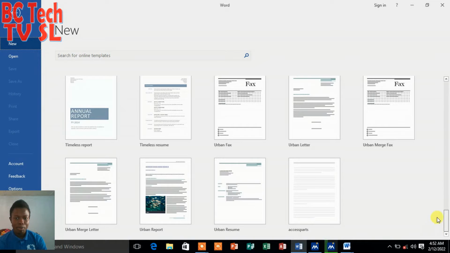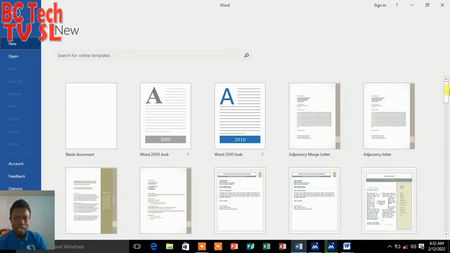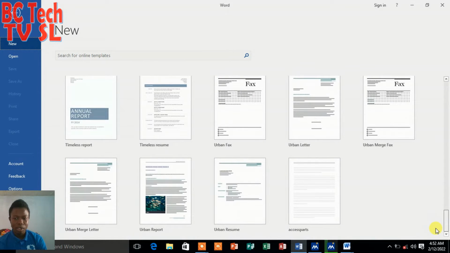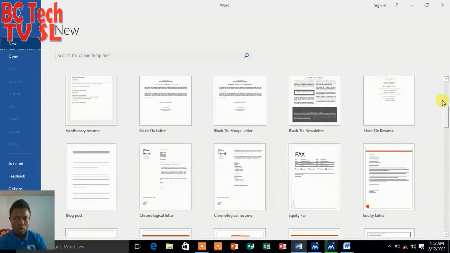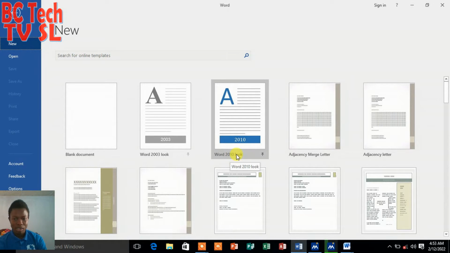I just pinned them. If you are using Microsoft 2019 and you like any of these templates, you can pin that particular template so you see it at the top. Right click on the template and say pin to list. If you like the template, you can click create, but if you want it on top, just say pin to list. As you can see, I already pinned Microsoft Word 2003 and Microsoft Word 2010.